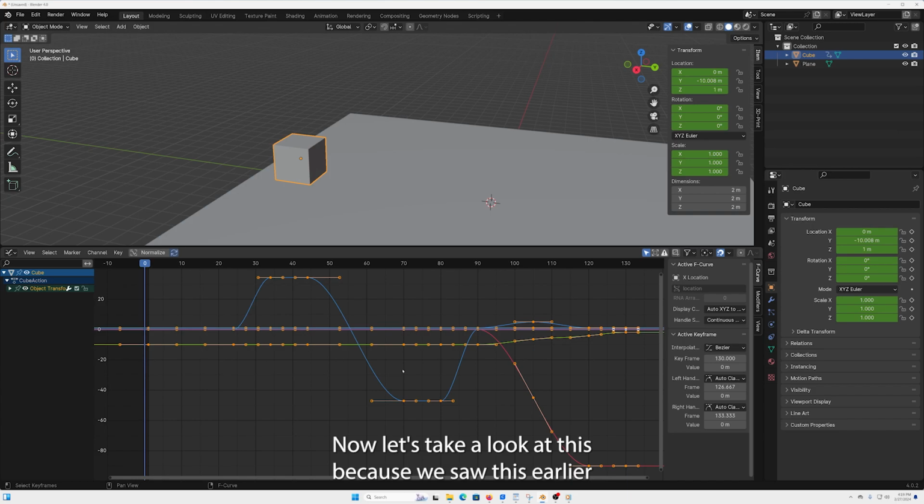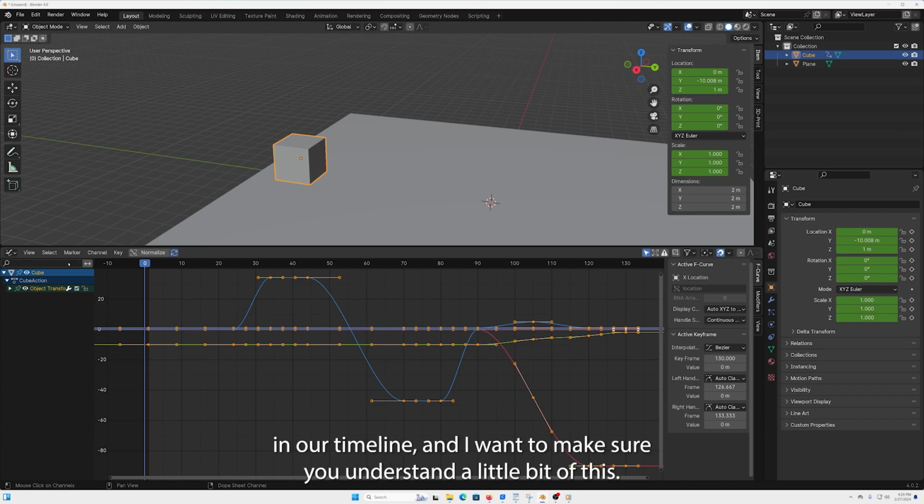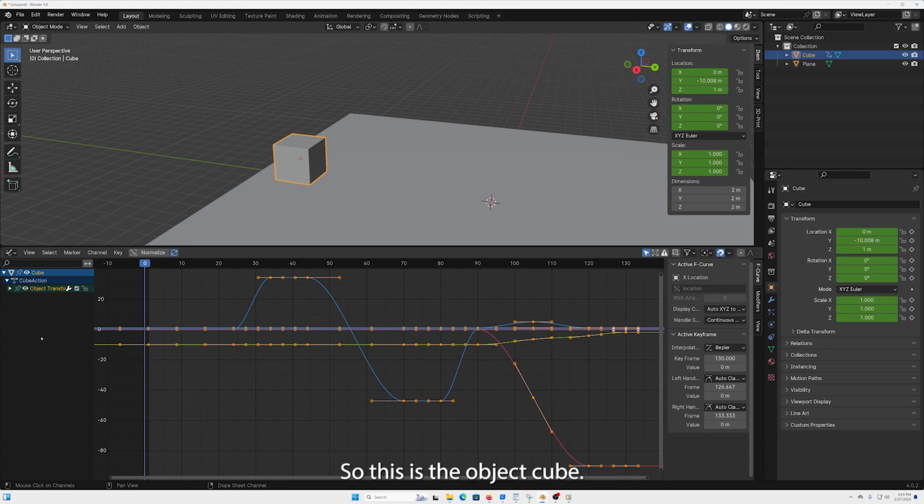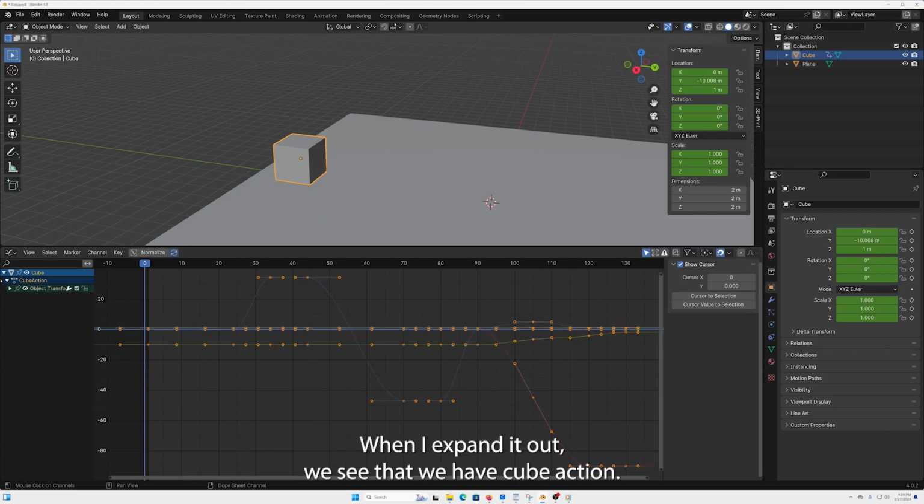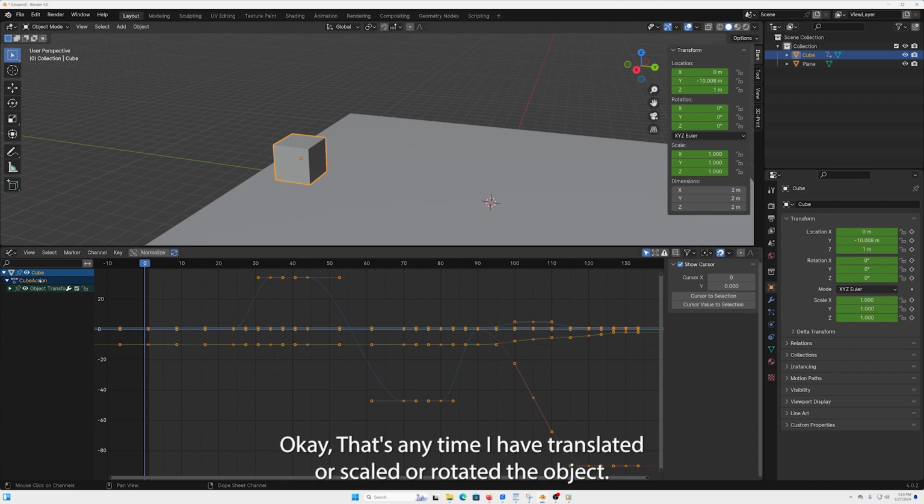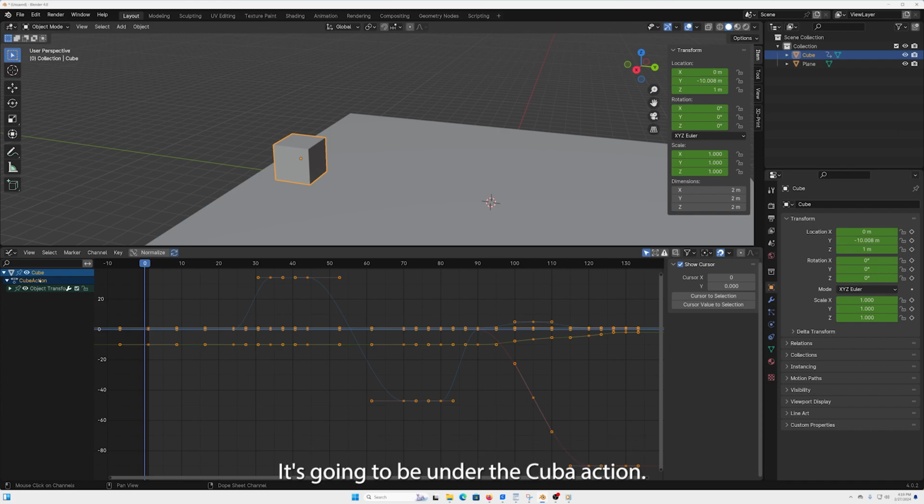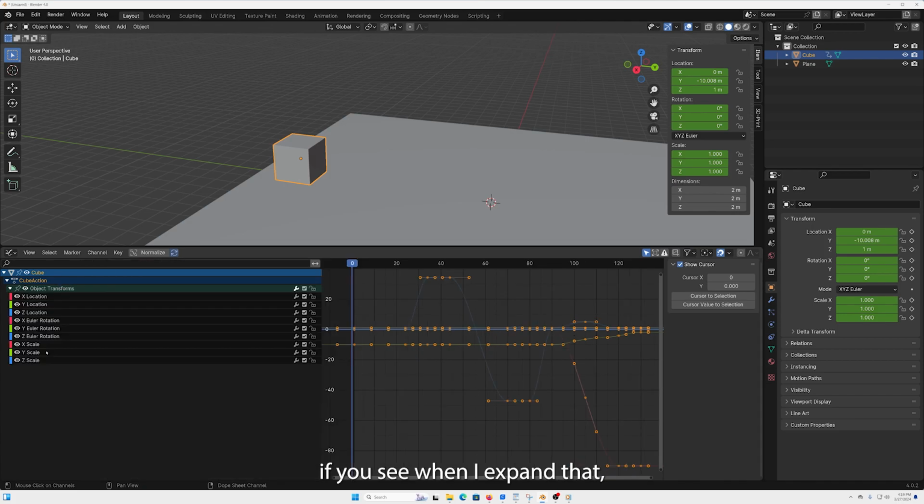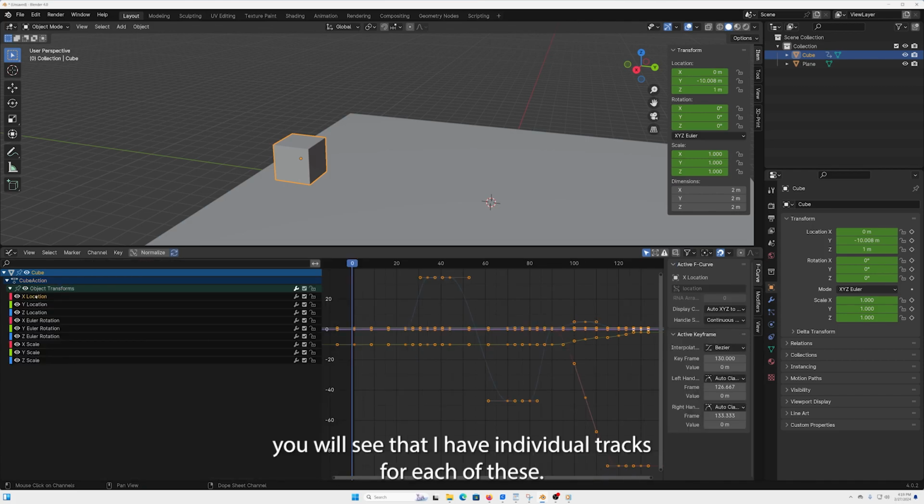Now let's take a look at this, because we saw this earlier in our timeline, and I want to make sure you understand a little bit of this. So this is the object, cube. When I expand it out, we see that we have cube action. Okay, that's anytime I've translated or scaled or rotated the object, it's going to be under the cube action. And then I have the object transforms. So I want to expand that now. If you see, when I expand that, you will see that I have individual tracks for each of these.